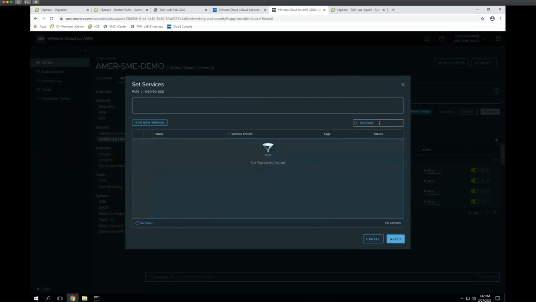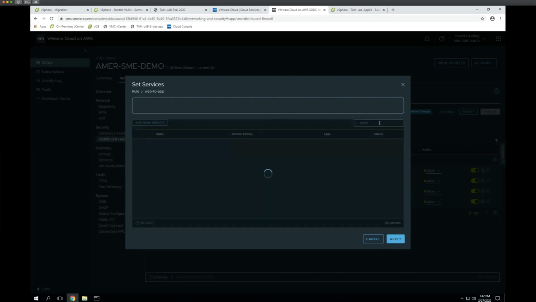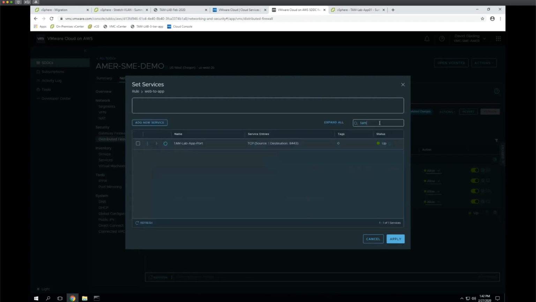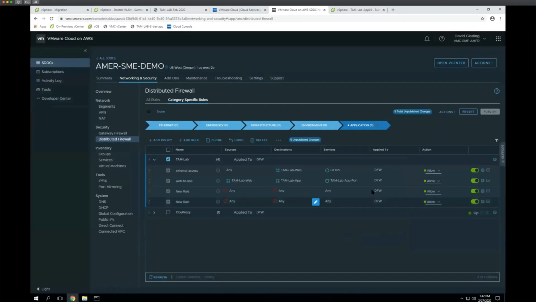Sorry, slight delay connecting to this environment. It's like double keying sometimes. So in a second. In the interest of time, I went ahead and created a custom service for this app. It happens to use 8443 between the web and the app tier. So I created this one ahead of time. Okay. So then we need to have our app to DB, right?